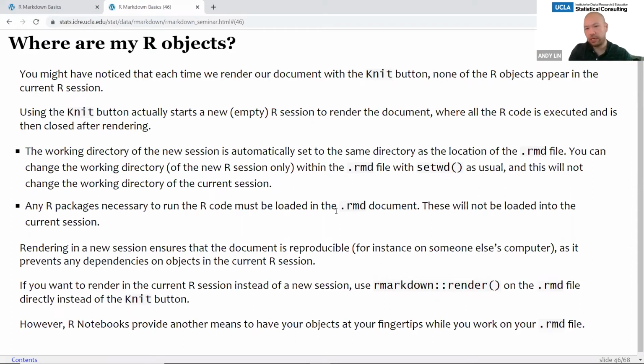Some things to know: the working directory of the new session is automatically set to the same directory as the location of the RMD file, not necessarily where the working directory is in the current R session in RStudio that you're working with. You can change that working directory inside of a code chunk, but this will only change the directory in the background R session, not in the current R session.